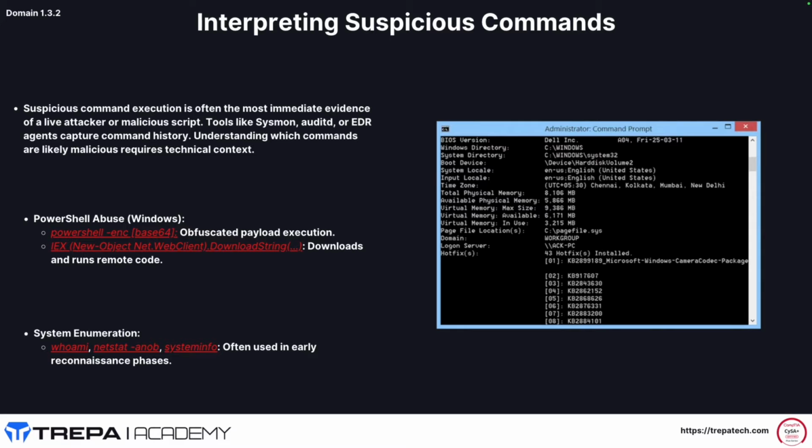Understanding which commands are likely malicious requires technical context. So we just have some quick examples here, guys. We don't want to get wrapped up too much into this. We just want to know for the CySA exam that in Windows, we could have PowerShell abuse, and in Linux, we have bash scripting, okay? So PowerShell abuse in Windows, we have a command here, PowerShell with the switch -enc, base64. This can obfuscate payload execution.